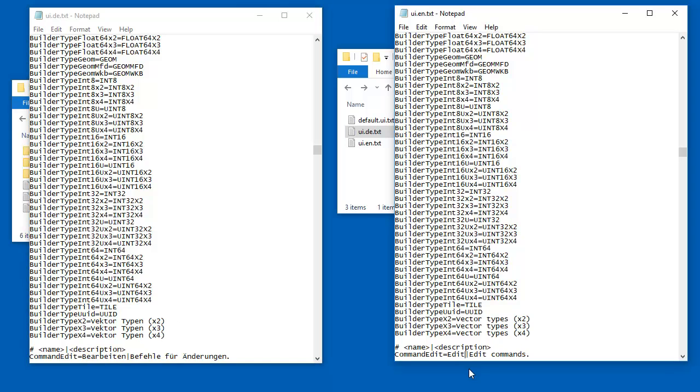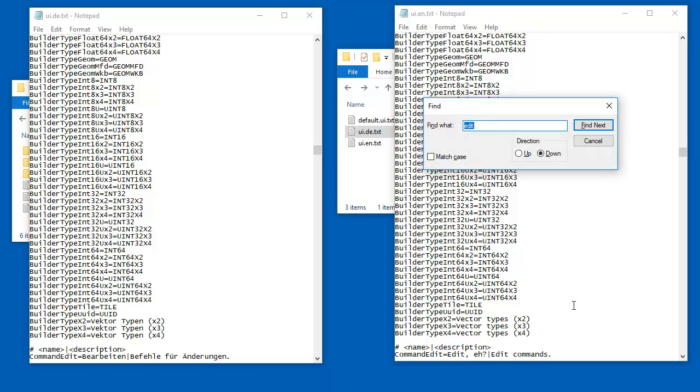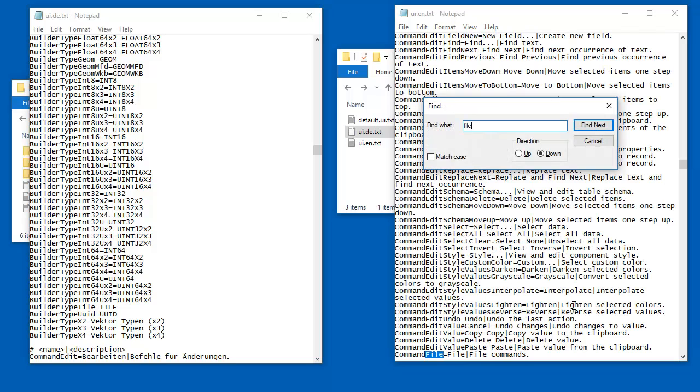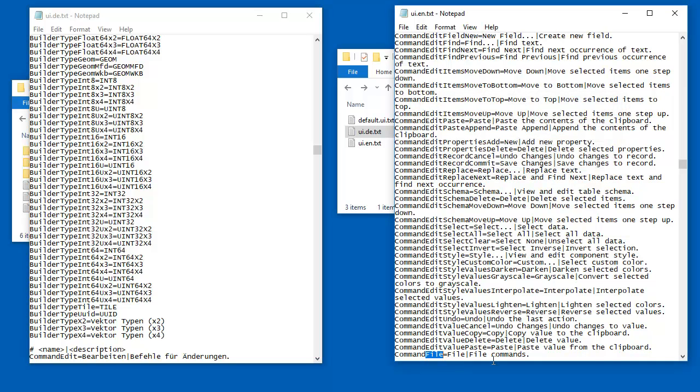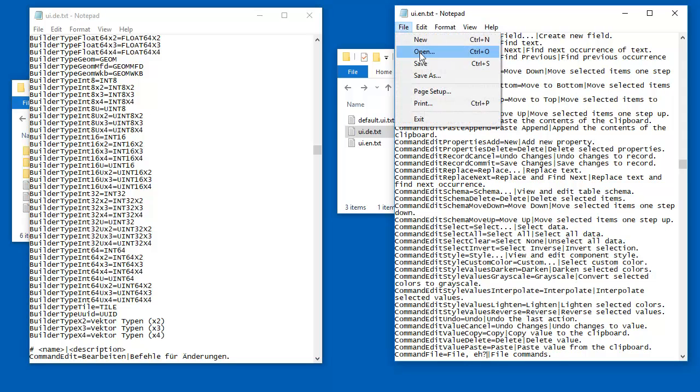So let's translate this into Canadian. We'll write this: edit, comma, A. And just for good measure, let's translate the file command as well. Search for file, F-I-L-E. And let's make that file, comma, A. File, save.